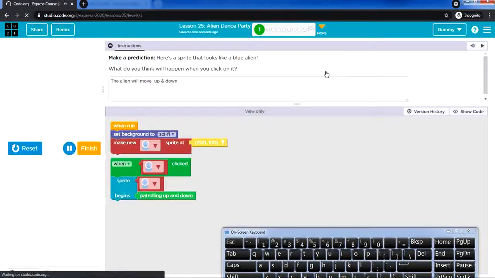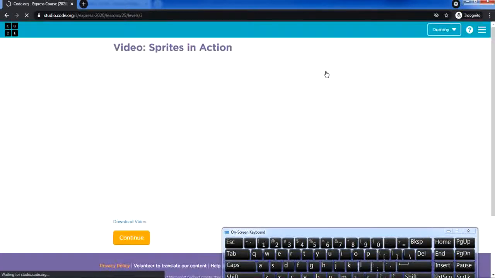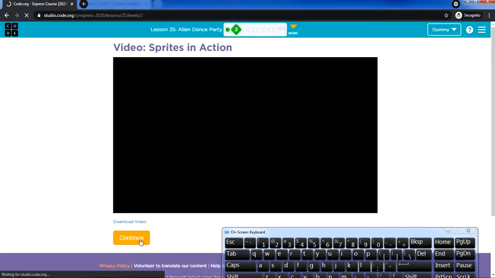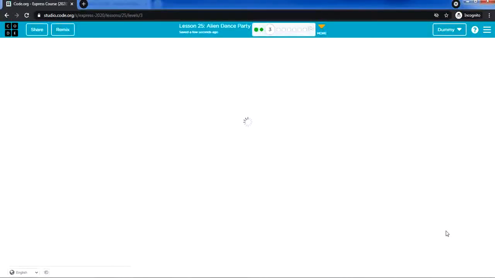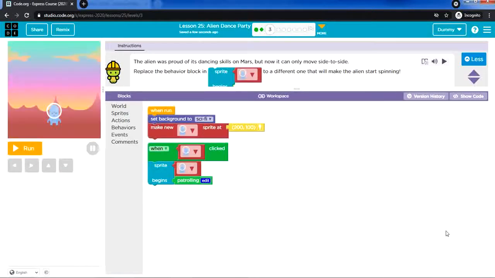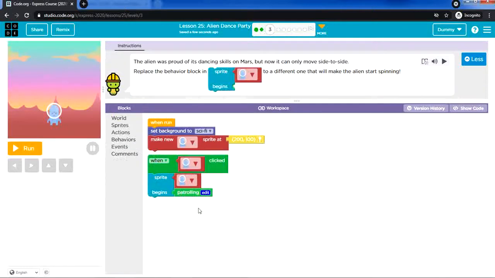On level 2, we're having a video. Make sure to watch the video. I'm gonna click continue for level 3. In level 3, our instructions are: the alien was proud of its dancing skill on Mars, but now it can only move side to side. Replace the behavior in the block we're having here with a different one that will make the alien start spinning. So instead of patrolling, we're gonna add from behaviors here spinning.